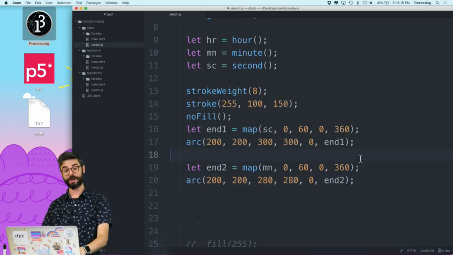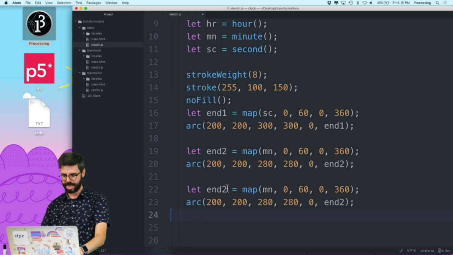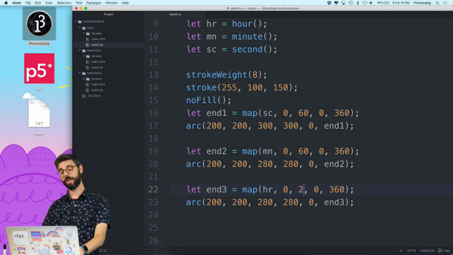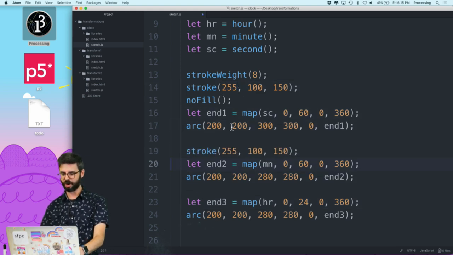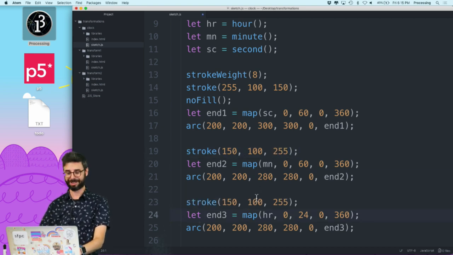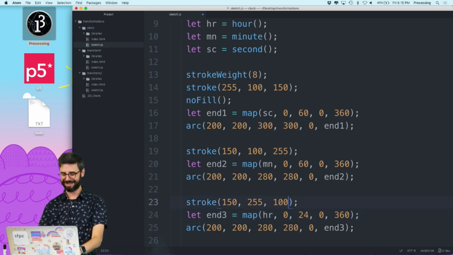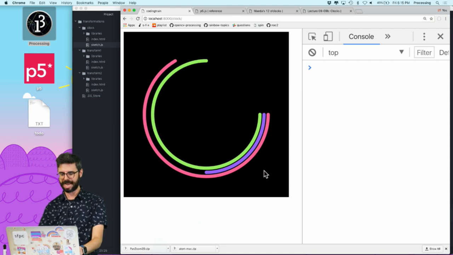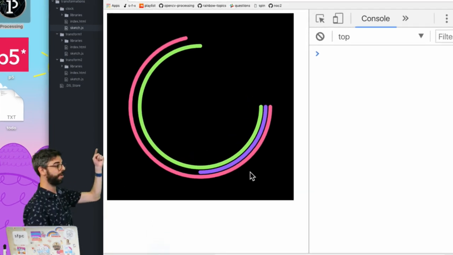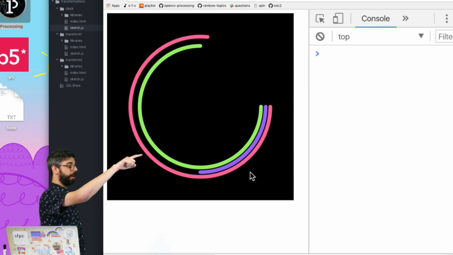And now I'm going to do the very last one. And 3, for hour, an hour goes from 0 to 24. And I could give some different colors here, too. Again, I'm not being very thoughtful about the design. That's what I'm hoping you who are watching this video are much more creative than me. But I can now see, and I actually want this one to be instead of 280, let's say 260. And now we can see I have the number of seconds, the number of minutes, and then the hour.